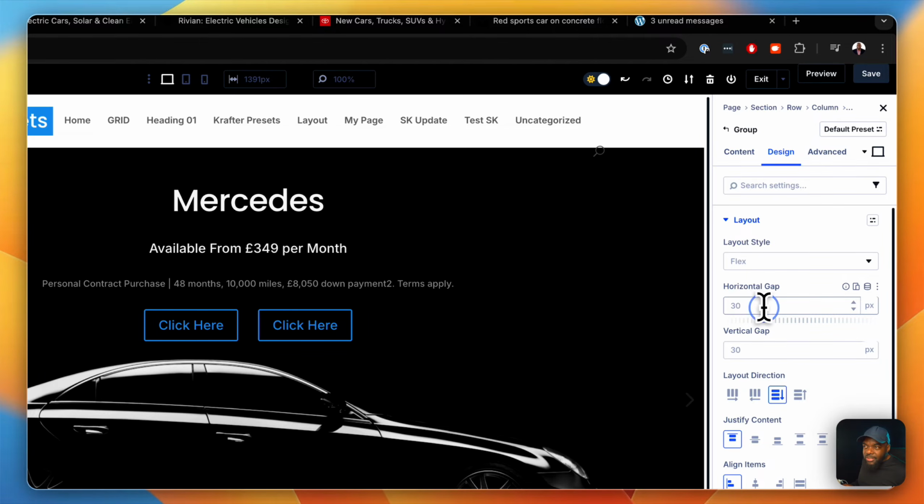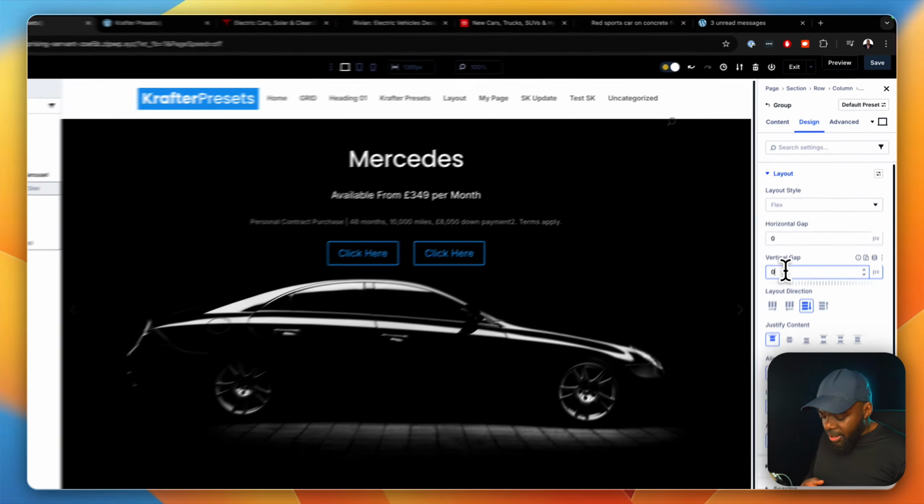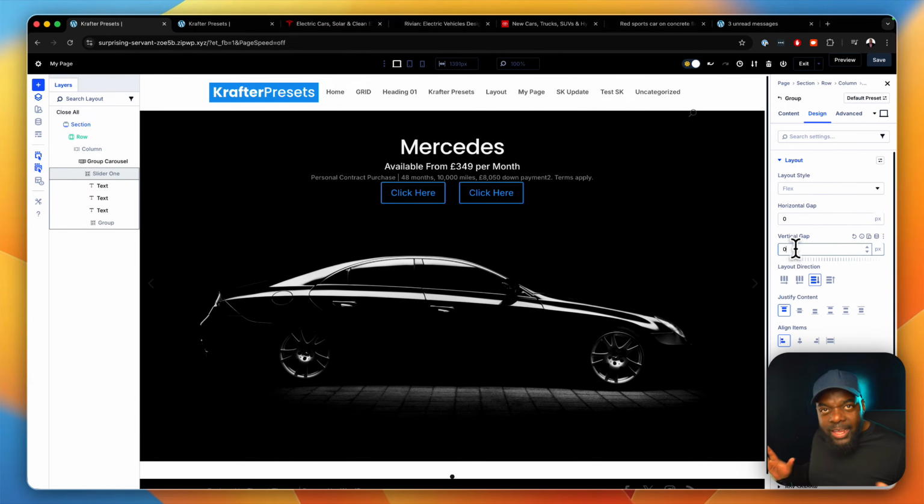By default, we get this 30 pixels. So we need to zero this out. We're going to add a 0 here, a 0 here, hit enter. And now we've cleared all the default spacing that we get with Divi 5. Now it's time for us to go in and add our own professional scaling.